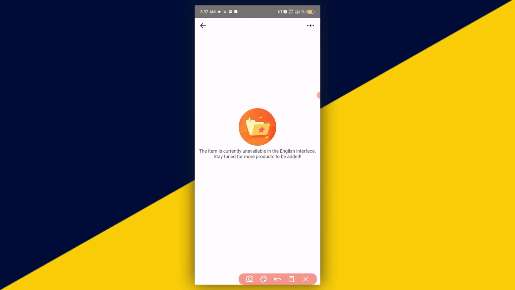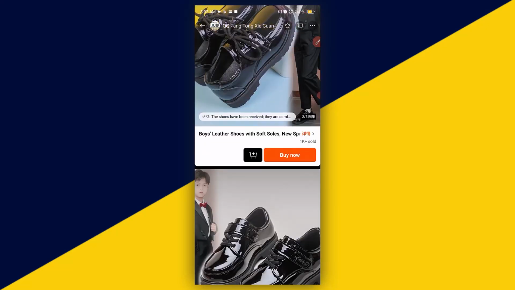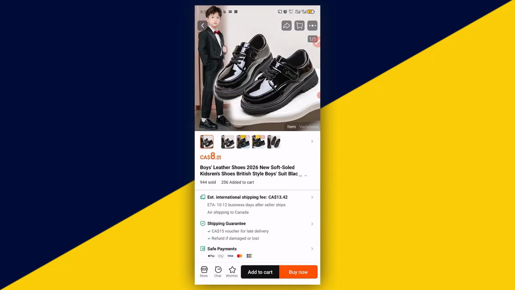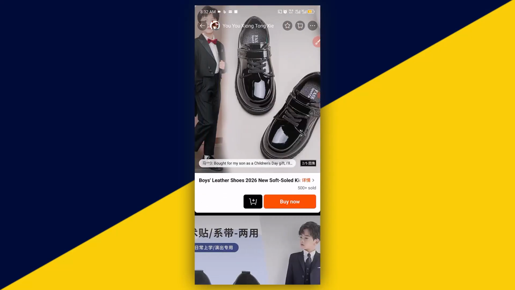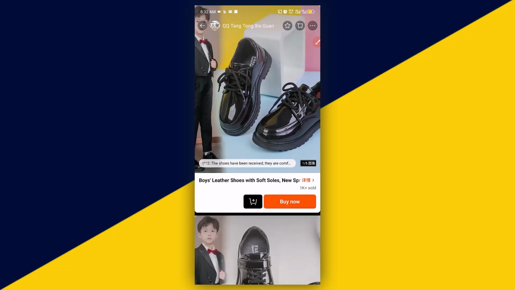Sometimes when you click on a product link, you see something like this. And how can you fix this problem? Most especially if you have converted your Taobao shopping app to English version, you can always get something like this. Let's go back to the home page right here. If I scroll down and click on this one again, you can see this one is available right here. However, not every product is available in this category.